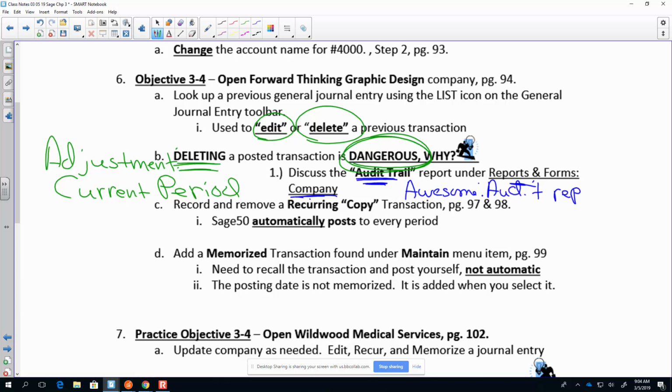Also, how, audit report. Yeah, what makes it awesome? The audit trail is the ability to see if you had a disgruntled employee that started deleting a lot of transactions. Even though it's disappeared in the system, the audit trail still tracks it.